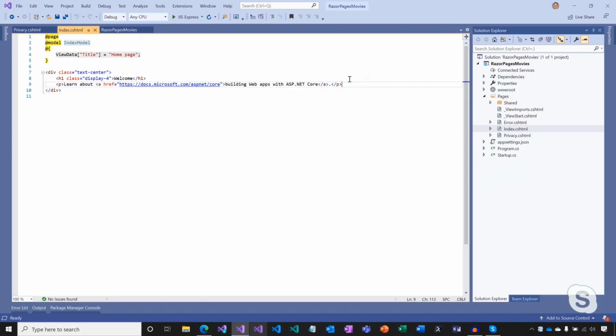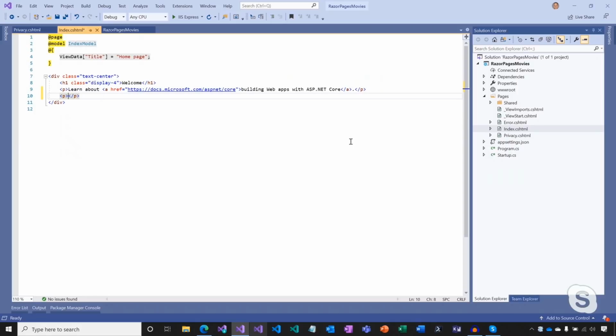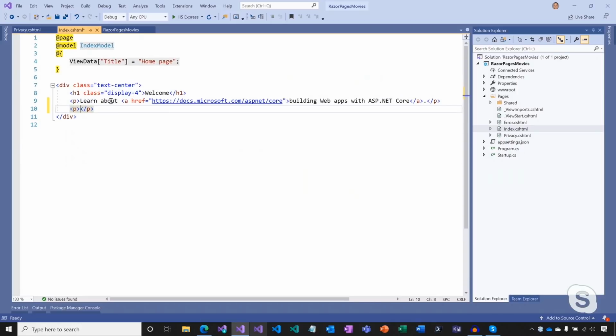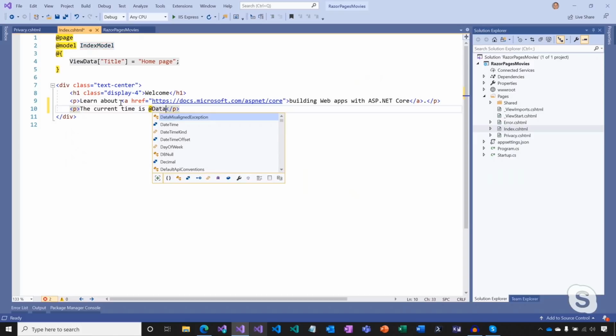So let's add another p tag inside of our little div here, and let's say the current time is, and then I'm going to switch to C# here. And the way you switch to C# in Razor is using the @ sign. So now that I've typed the @ sign, the tooling and the compiler now knows that this part is supposed to be C#. So let's say I want to put the current time here.